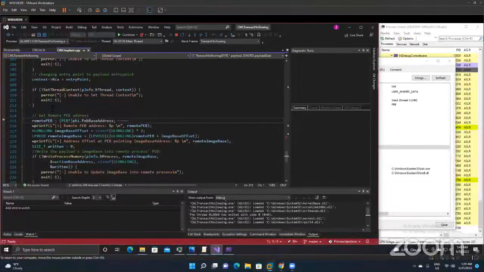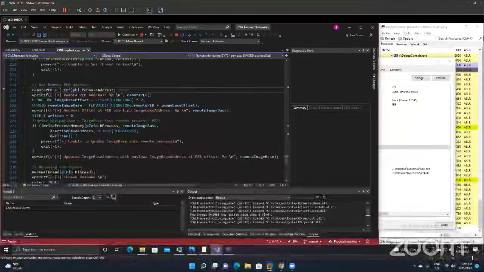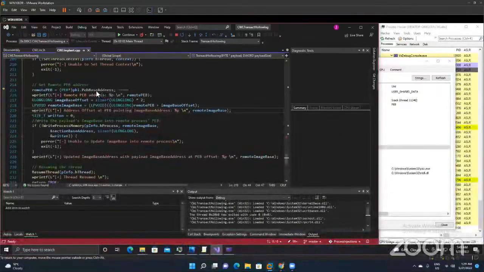So now we have to do one thing before executing the thread. We have to update the image base address in the PEB also, because right now it's pointing to the notepad image base. So we have to replace that with the payload image base.